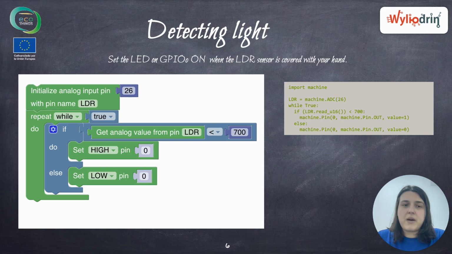Here it's important to keep in mind that this 700 value was made using a couple of sequential readings, and in our case, we noticed that 700 is the threshold point at which we can consider that there is light, or if it's below, there's dark. You should make some readings on your own and adjust this value based on the ambient light that you have in your room, because this might change.